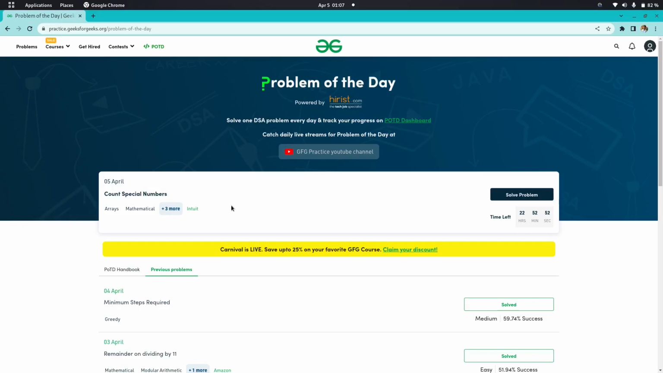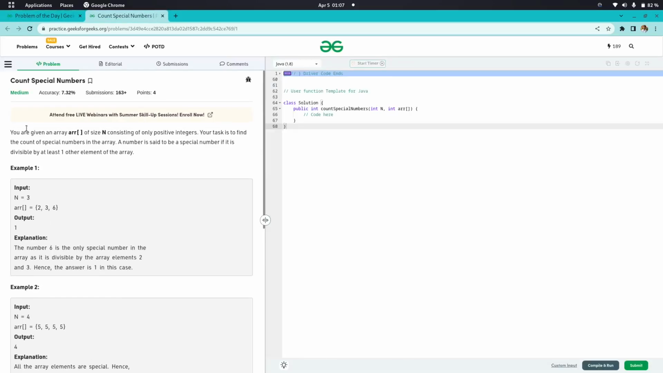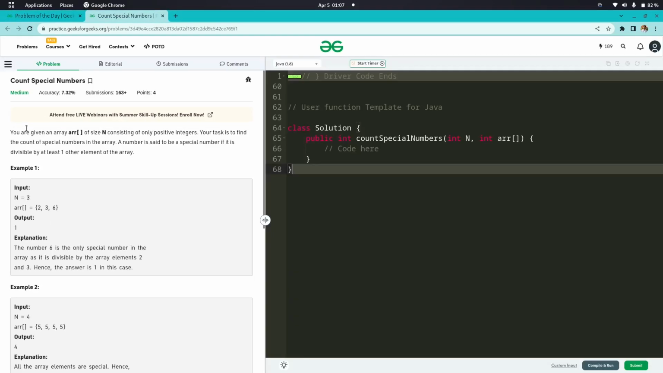So today's problem is Count Special Numbers. The statement is: you are given an array of size n consisting of only positive integers. Your task is to find the count of special numbers in the array. A number is said to be a special number if it is divisible by at least one other element of the array. Okay, so let's discuss the approach of this question.